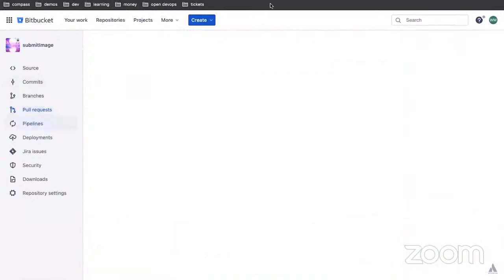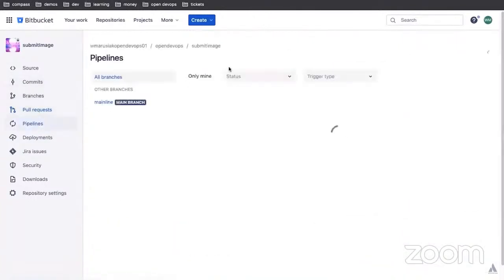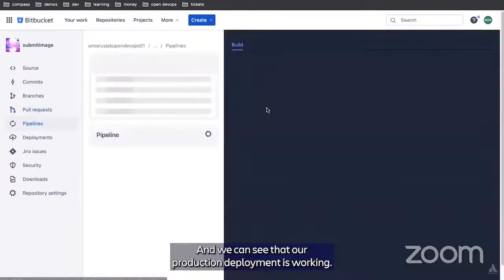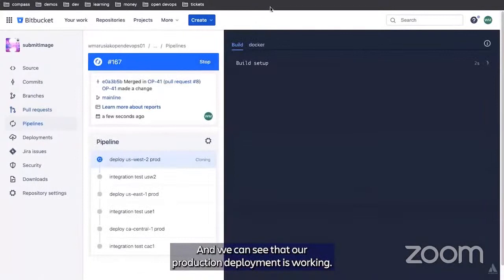So we've successfully done a pull request and we've merged. We go back to pipelines. The OP41 branch is no longer here because we had it deleted as part of the pull request. You don't have to do that, but it's something that you can do if you want to keep it clean. And we can see that our production deployment is working.